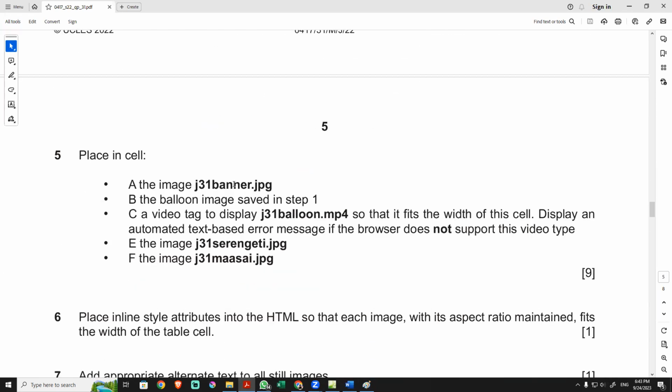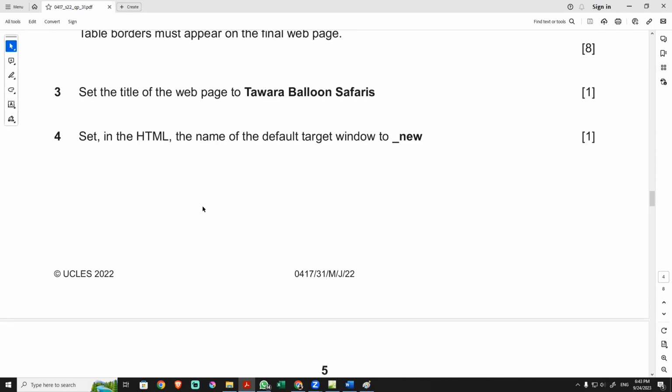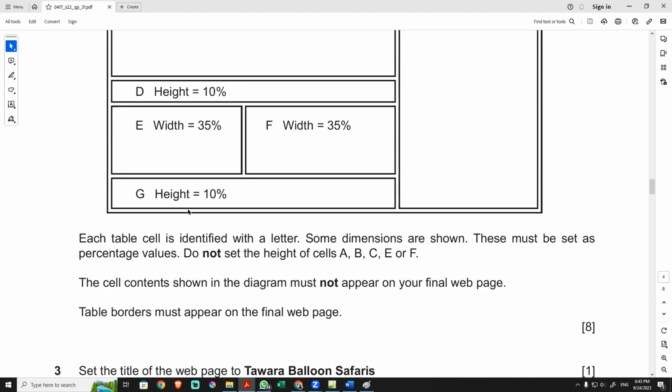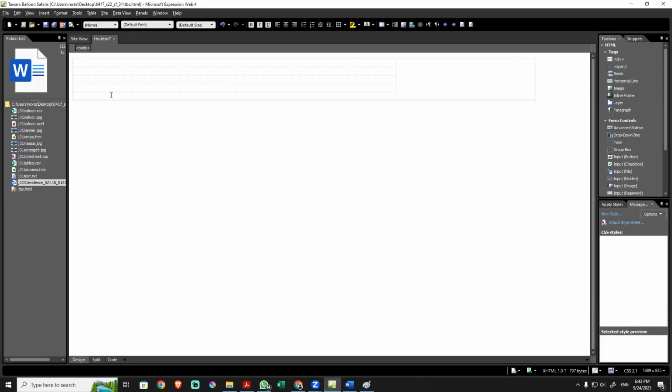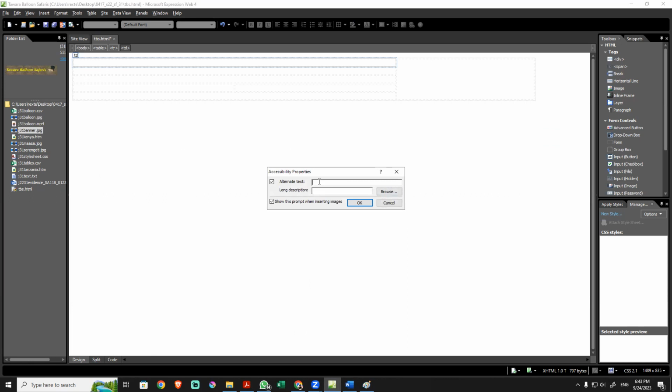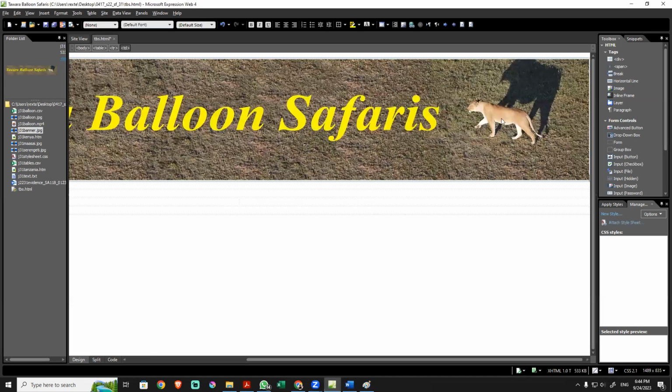it's the information we now have to add. Number 5, in letter A, put the banner. So the letter A is above. So we need to put the banner for it. So this is your above thing. And look for the banner. The banner is here. So simply drag and drop it there. And alternate name, since it is a banner, put the word banner. Click OK. There you go.